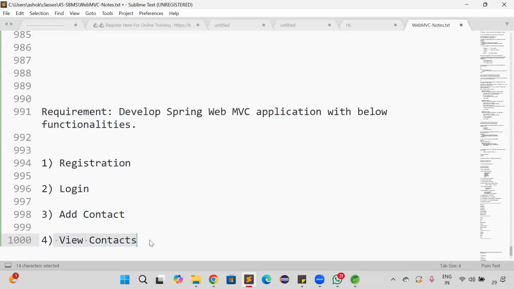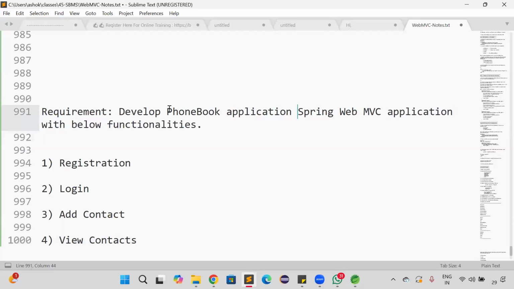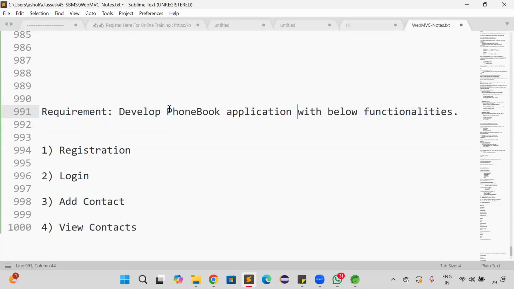So can you read the requirement again? Develop a Spring Web MVC phone book application with the below functionalities. What are the below functionalities? Registration, login. Once you log in, it will display one page to add the contacts, and there will be an option called view contacts.